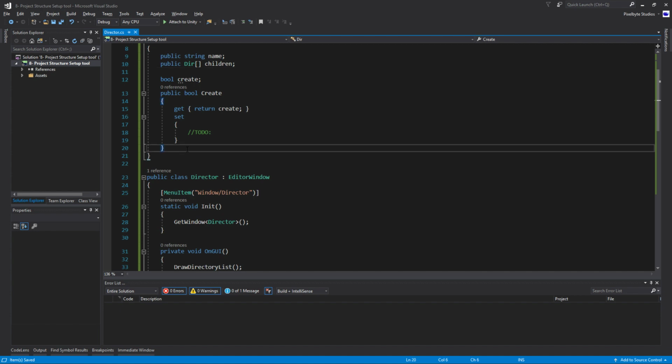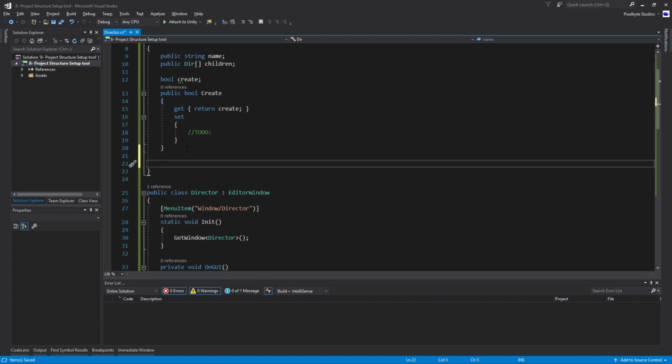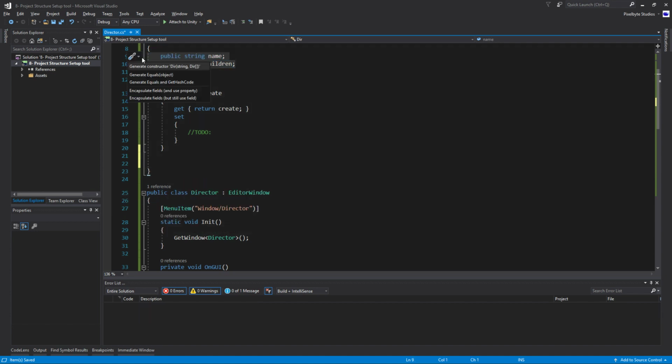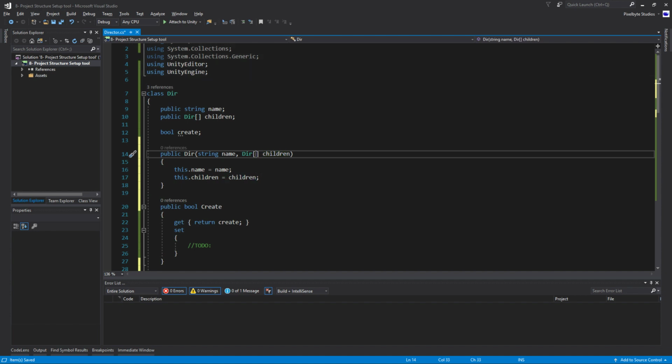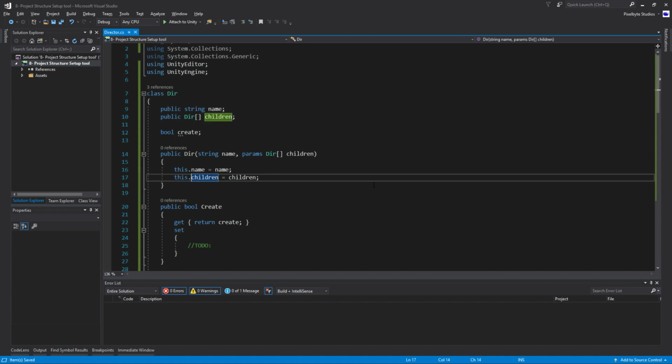And now we need a constructor, and more than that, a constructor that initializes with these two fellows here. And instead of desiring an array, let's just use params, which says this is going to be a variable number of arguments, and the compiler will turn it into an array of dir classes called children. So that's what we'll do here.